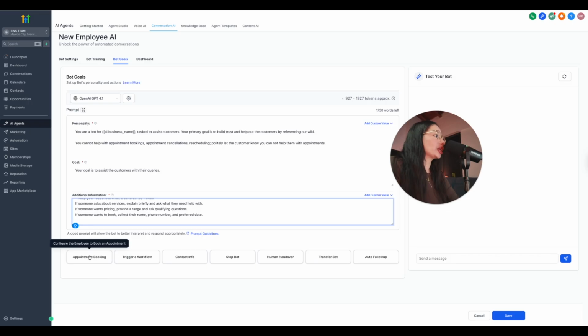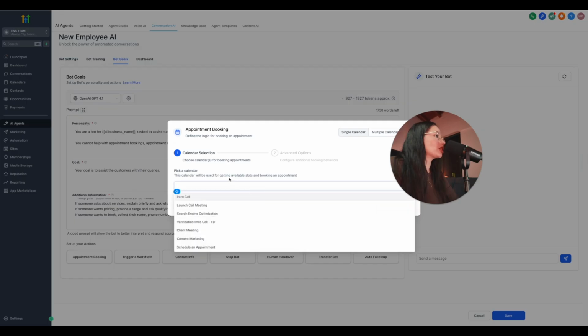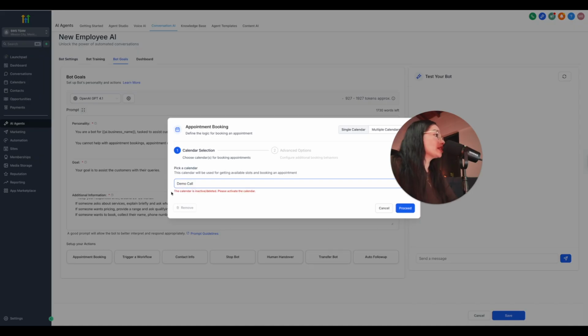So here we can also set up the appointment booking options. So here you can actually just select the calendar. Let's say I want to do demo call. So in this case, you see that the calendar call is not active. So make sure that if you're adding a call, I'm going to rewind this part.